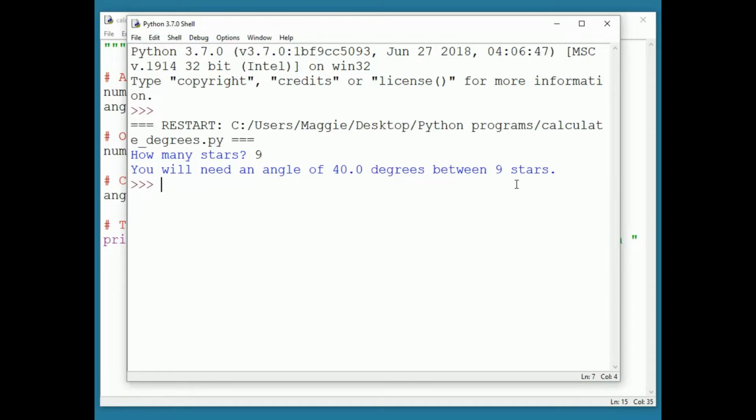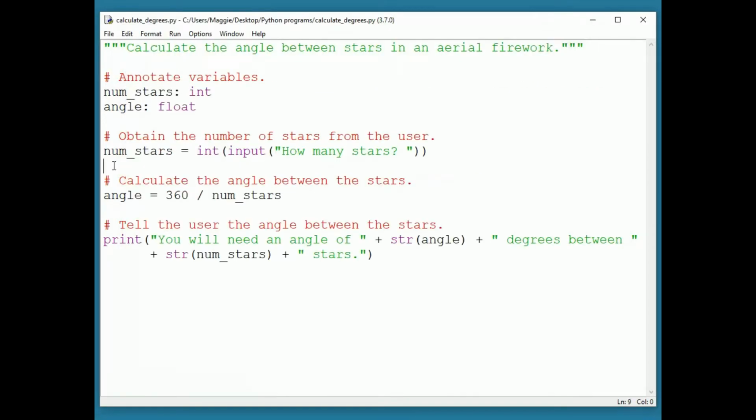Two more things. First, I promised to tell you the Python variable naming rules and conventions. Rules first. If you break the rules, then the program simply won't work. The rules are that variable names can be made up of letters, numbers, and the underscore. They can't begin with numbers, though. A variable name can't be a Python keyword.